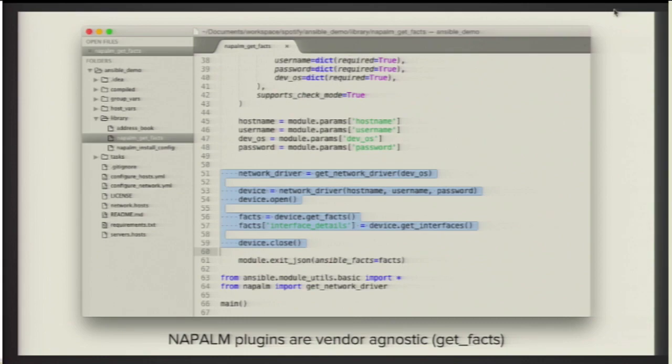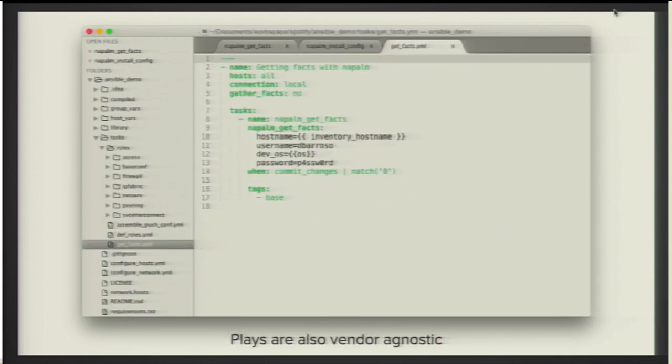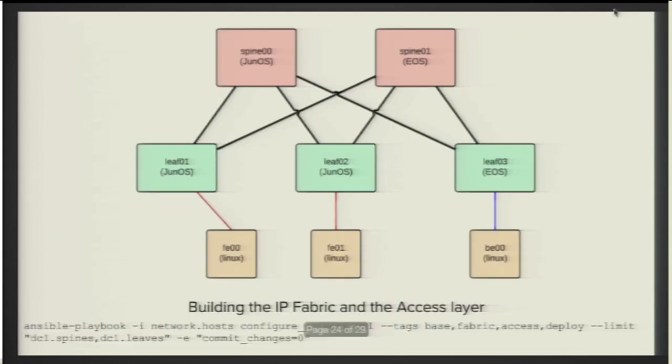As simple as that. And the same for deploying configuration. There is more code here, but same concept. You don't have to care about the vendor. You only have to care about what you want to do. And this is the play definition. Again, completely vendor agnostic. You don't really care. You only have to provide as a variable the operating system that you are running on that particular box. And this is everything about the Ansible setup.